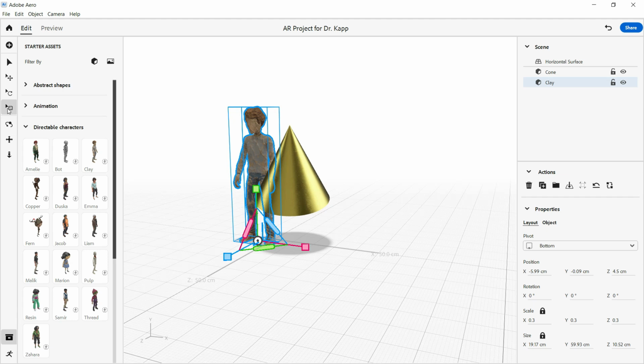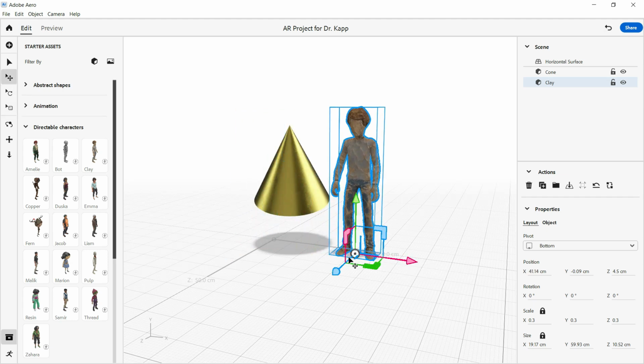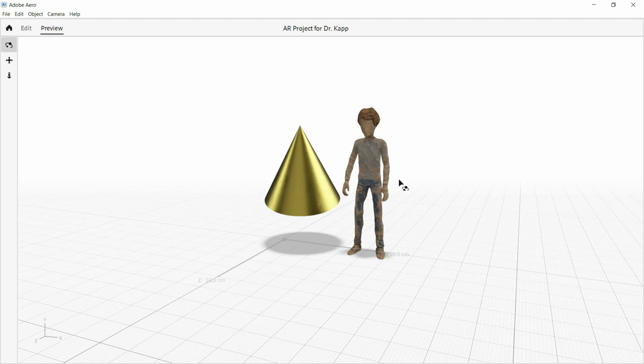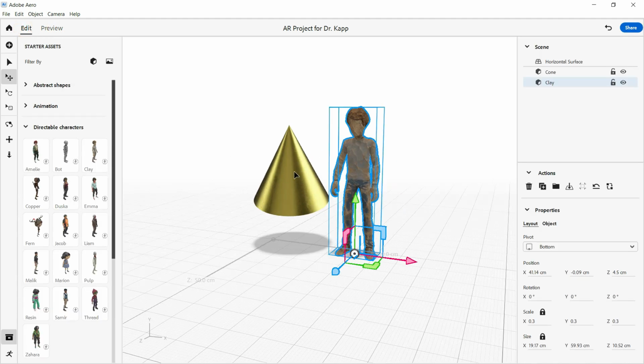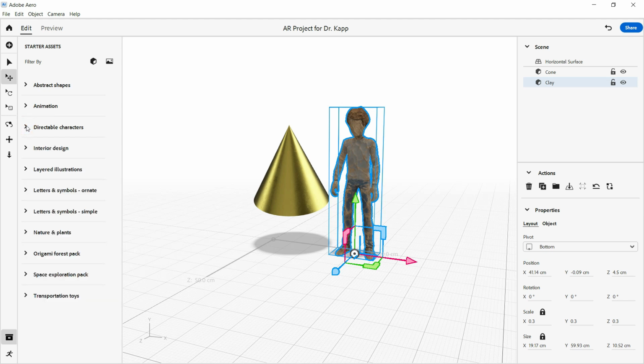And I also can move Clay. So maybe I want Clay to be moved over here. So now that's my shape and my character. And if I hit preview, you can see this is what the two are going to look like side by side. Go back to edit. So what I might want to do here is add objects and things like that. We can have objects show or not show, lots of different things.